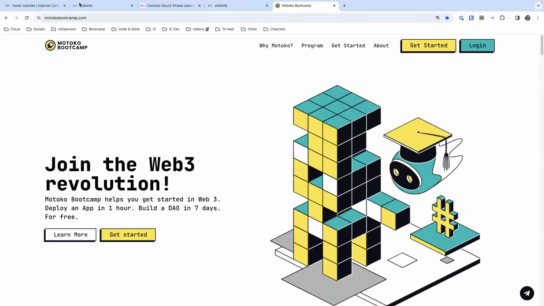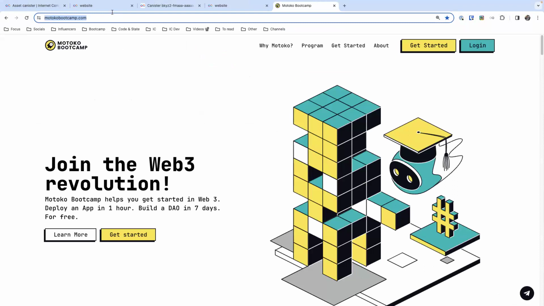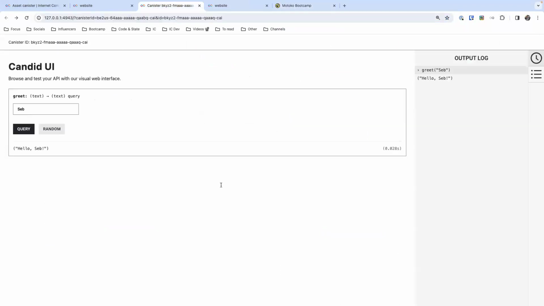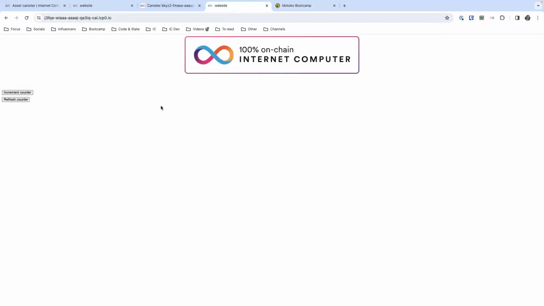There is a way, of course, to have a domain associated. So for example, motokobootcamp.com, you can have a domain like this on the IC. You just need to do a few steps, which we will not do today, but it takes around 20 to 30 minutes, and there is a tutorial on it. So I'll probably link the tutorial if someone needs it. Otherwise, yeah, our website is on the IC and everything seems to work.